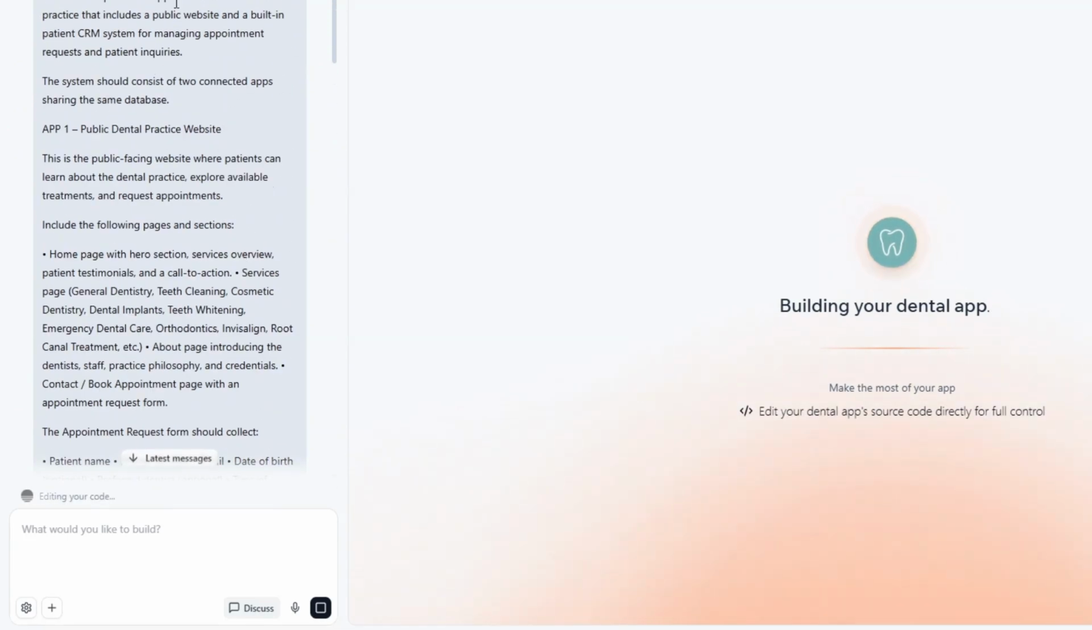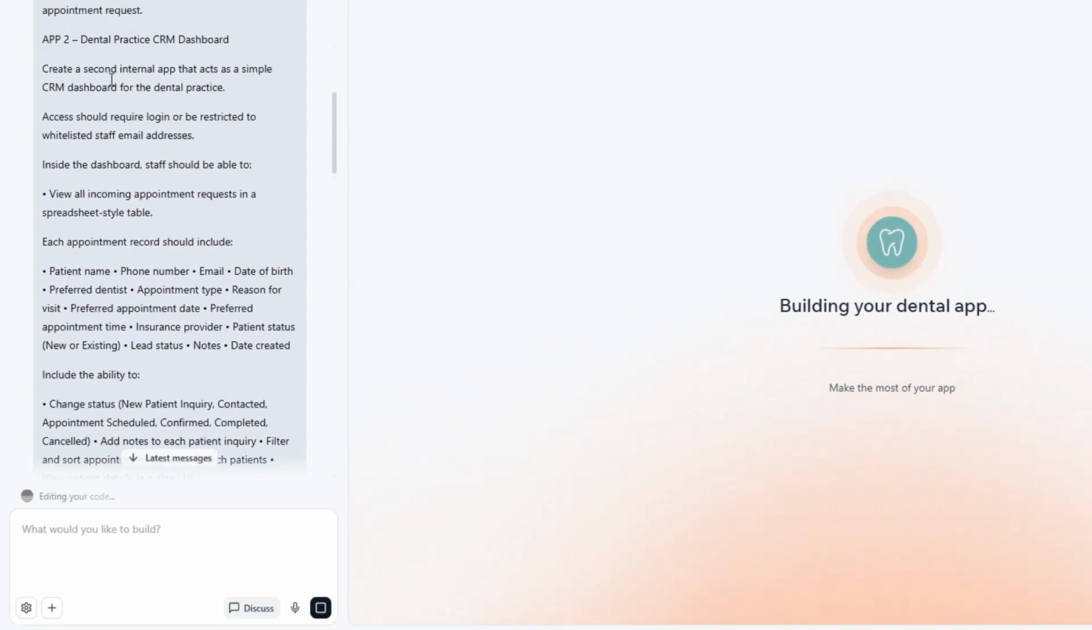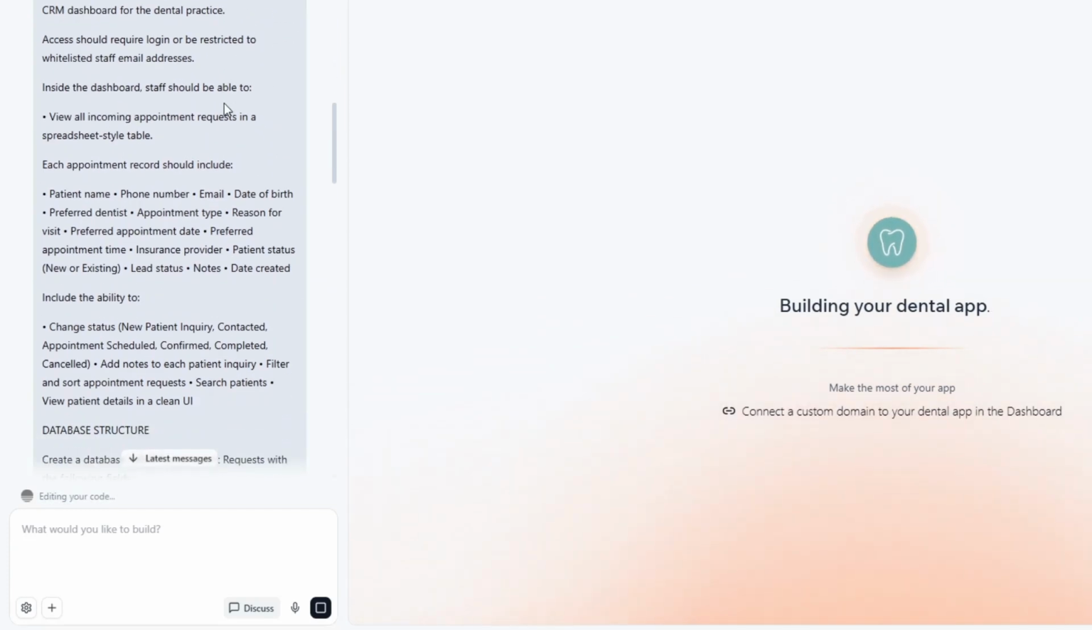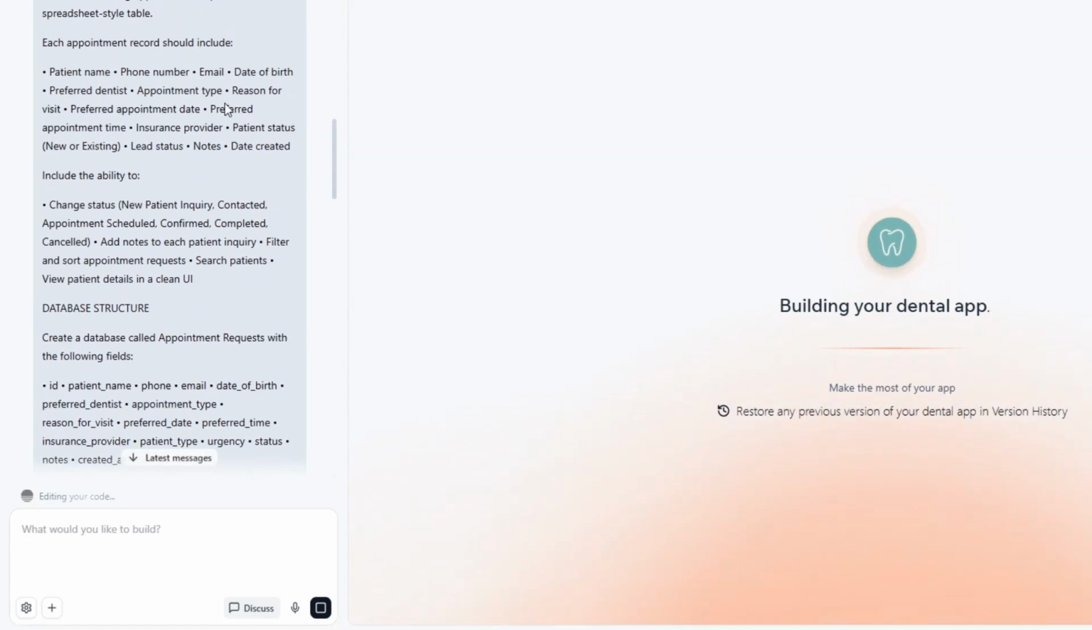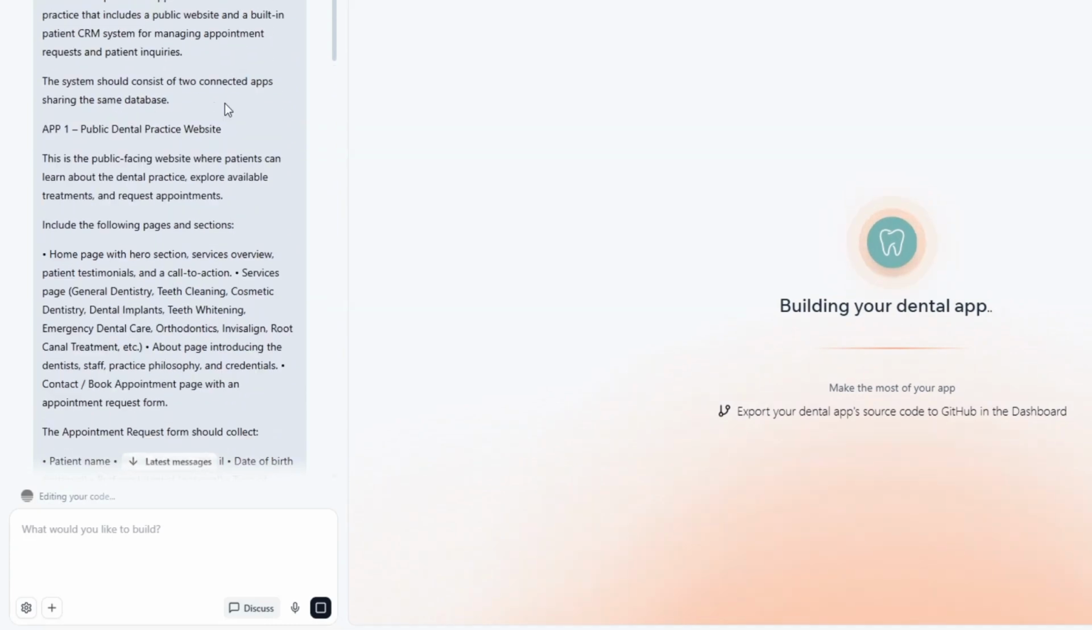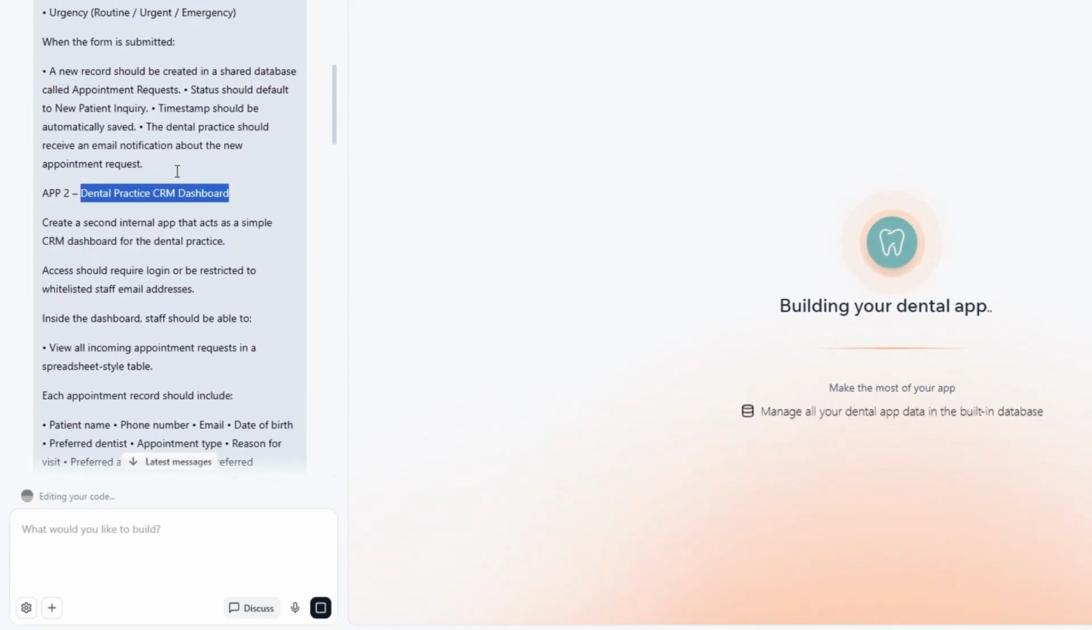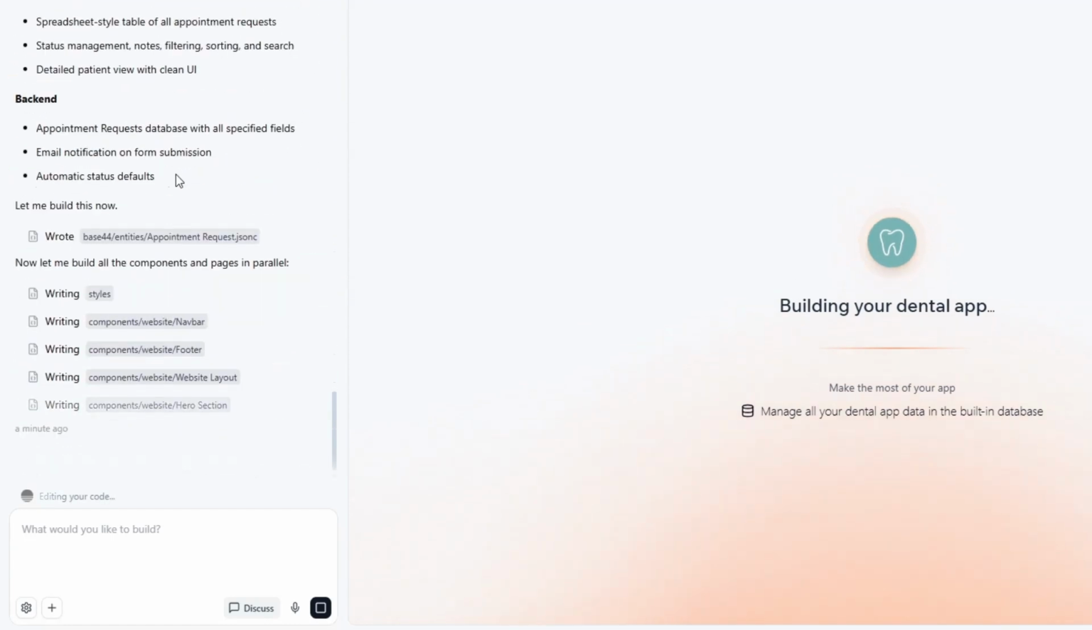to create our web application solution for a local dental practice that includes a public website and a built-in patient CRM system for managing appointment requests and patient inquiries. The first app is the public dental practice website that the users will use. Then the second app is the dashboard that we're going to use as a dental practice. And then we gave it more details on the design, website content, workflow automation, data structure, and how we'd like our website to look, the various pages right here. So let's give it a few seconds to complete building our dental app for us.